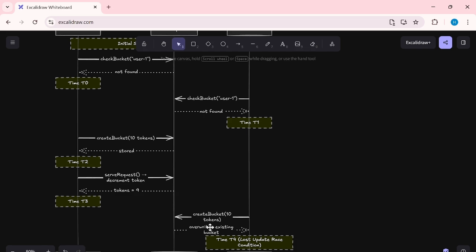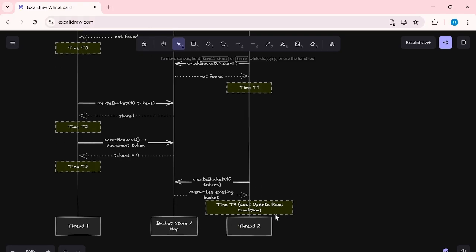So basically, we have lost some of the tokens which were already served, and we would go into a scenario where we will be serving more number of requests than expected. So this is nothing but lost update race condition which is happening. Now, how can we address these issues?